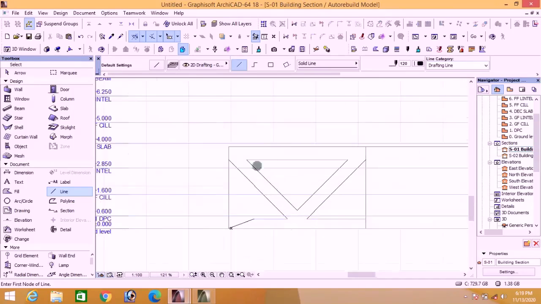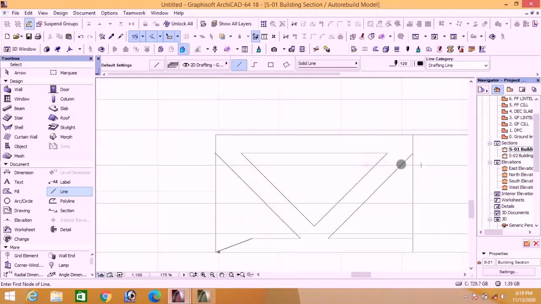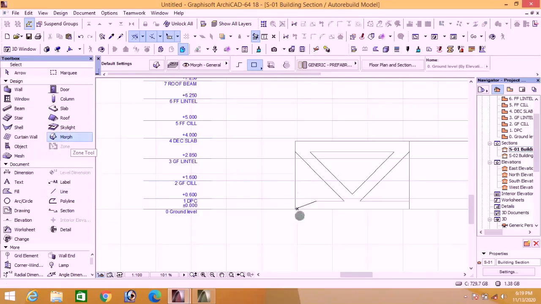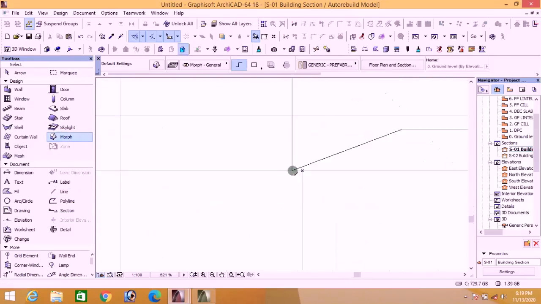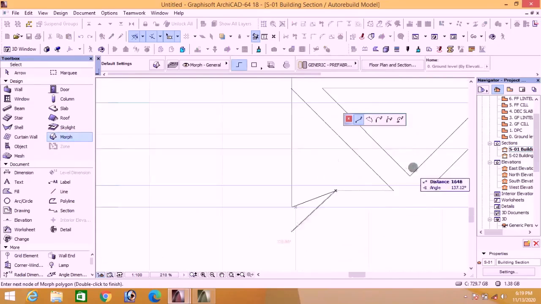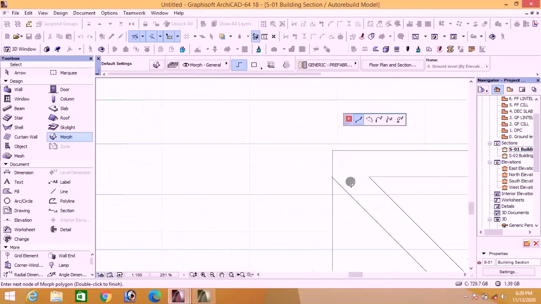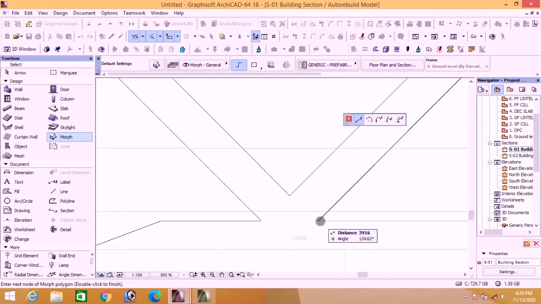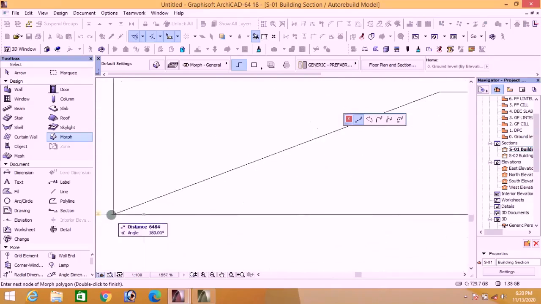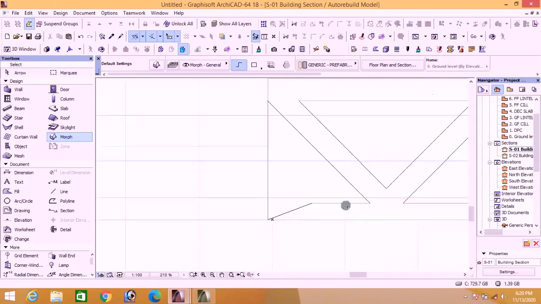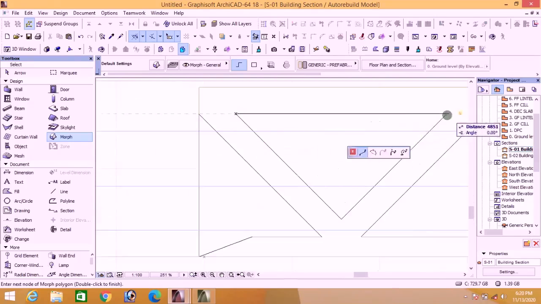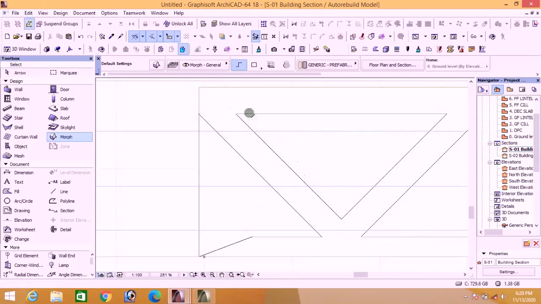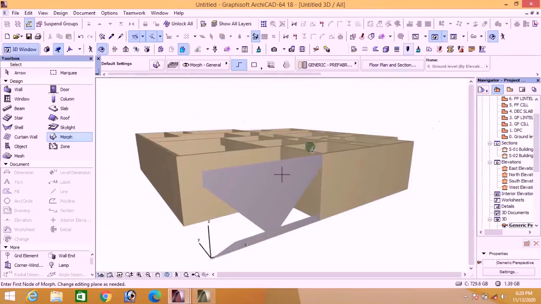Now this is the sketch of the beam that I want there. Then what I do next is I use my morph. Click on morph. Start from this point. Trace out the outline of this line work that I did here. Having done that, I will also have to draw another morph here. Then let's see it in 3D. Can you see what it looks like in 3D?